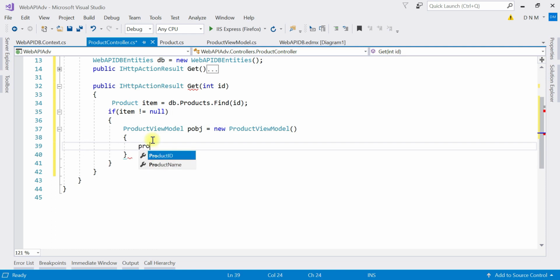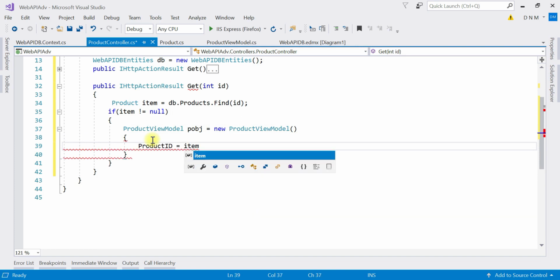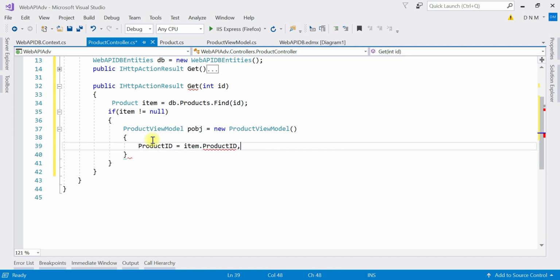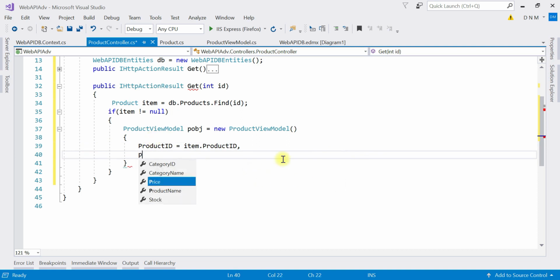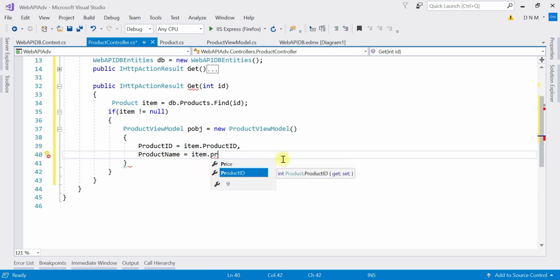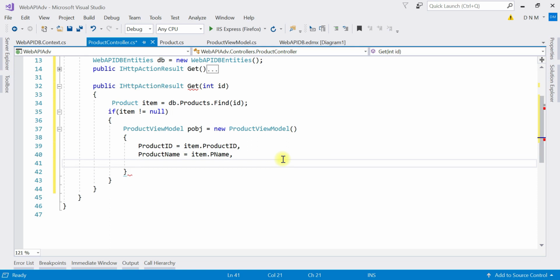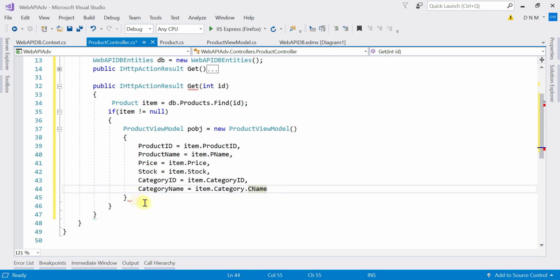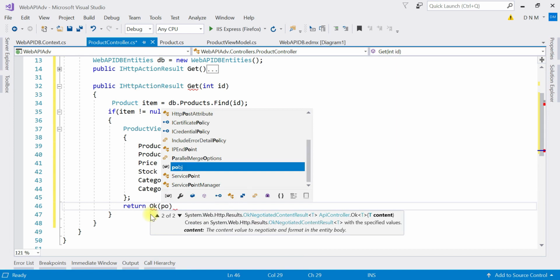In this way we can directly write product ID is equal to item dot product ID. So this is one more shortcut. If you are aware of the new features related to C#, definitely you know this. Then pname is equal to item dot pname. In the same way you can fill the rest of the properties. So we are done with the assignment. Let me put a semicolon here. Now here you have to return your value, say return OK POBJ.